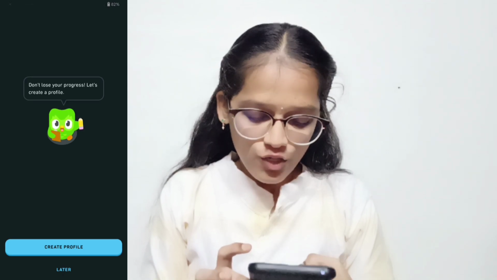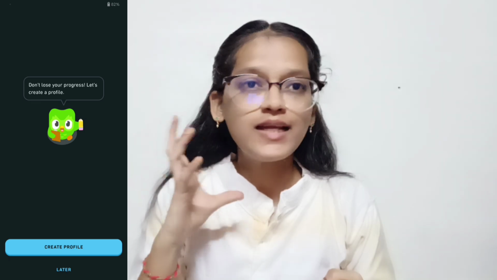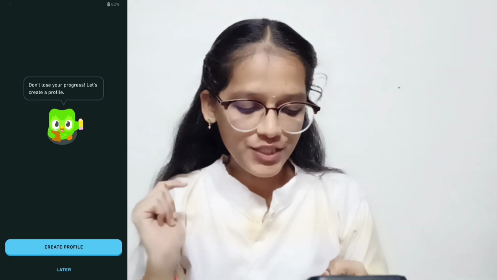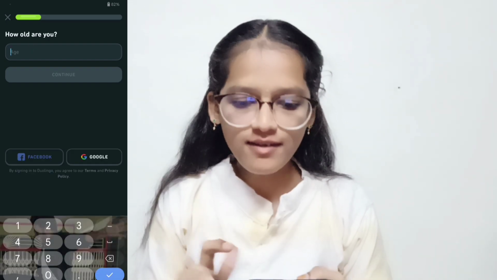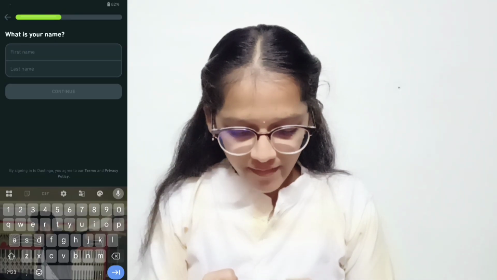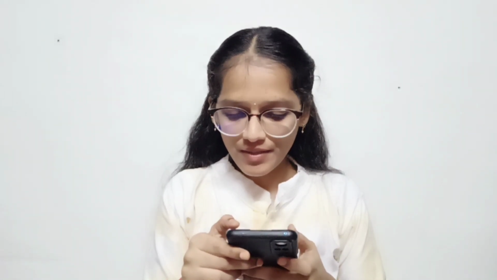Okay, so create profile. So if you want to create a profile in this Duolingo application, so you can continue, or else you can create later. Okay, so I'm going to create profile. So it is asking your age, how old are you, and what is your first name, right? Already I have an account, guys. My brother's mobile phone. Okay, so I'm creating my brother's account. So his mail ID as well. Continue. And you can create a password. Okay, my profile is created.